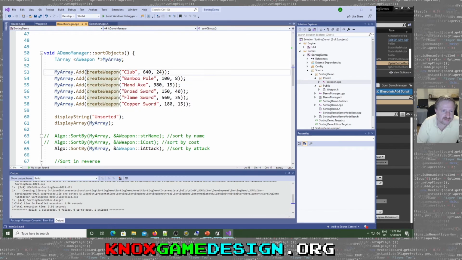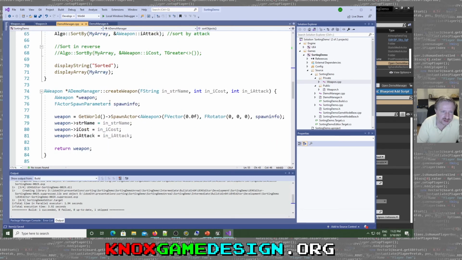So then I'm going to have a function. I created a function called createWeapon. I pass in a string and two integer values, the cost and attack. Now, originally I had all this defined up here, and I was like, okay, I'm rewriting too much code. I need to put this in a function. So I created this createWeapon function. Like I said, it takes an FString and two ints, cost and attack.